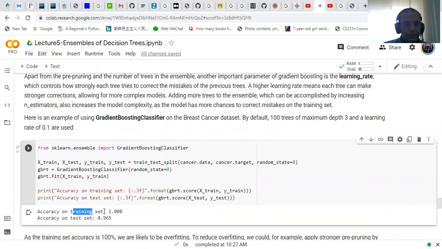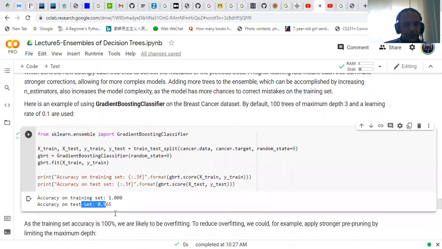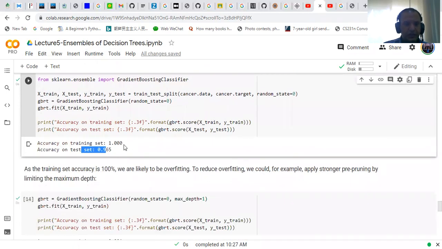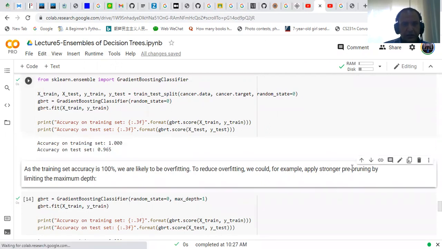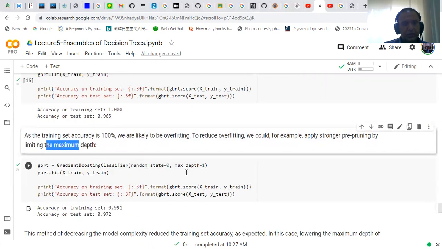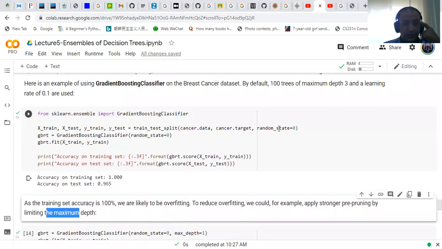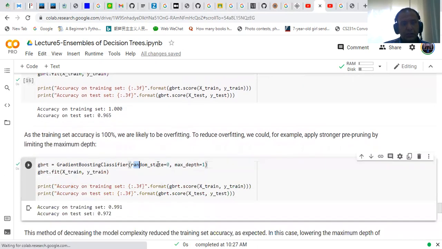So here we get a training set accuracy of 100% and a test set accuracy of 95%. This may lead us to say that there is overfitting, because the training set has 100% accuracy and there is a significant difference between training and test. So now we apply strong pruning and set the maximum depth to 1.